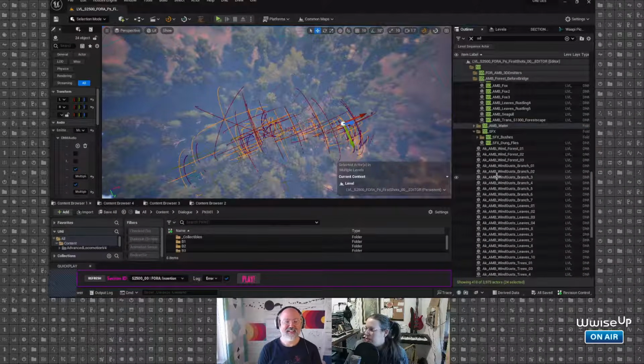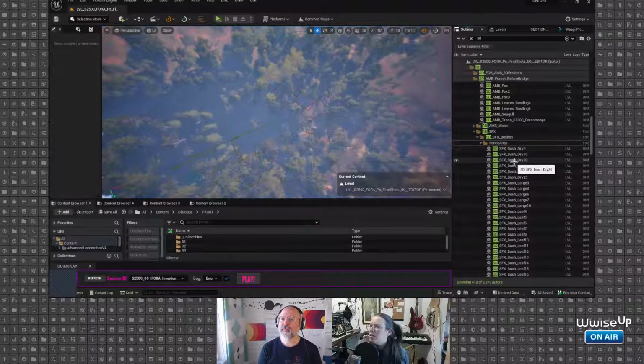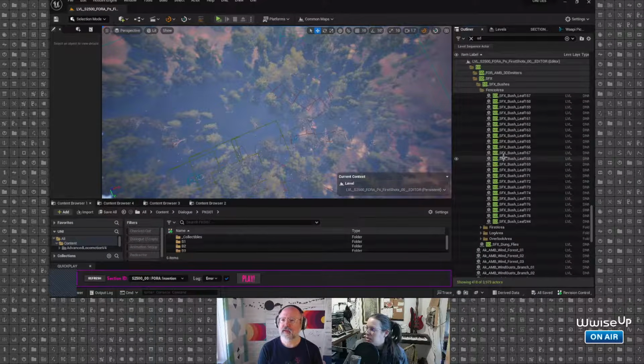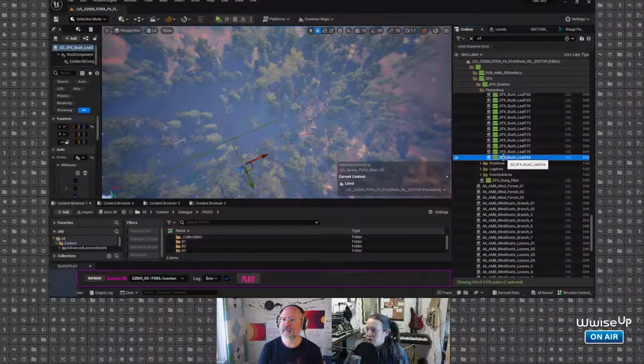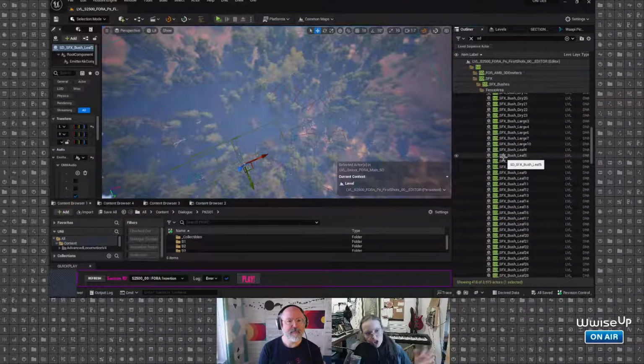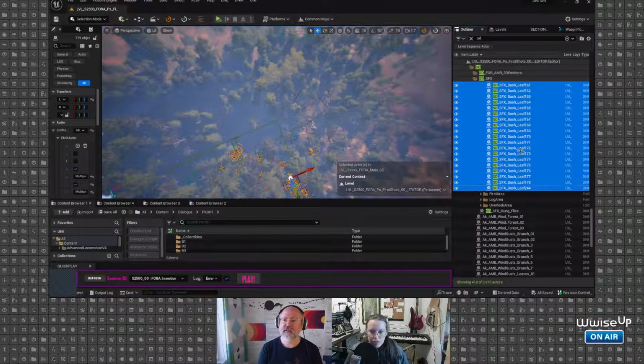And then we also have a ton of these bushes, which you can already see are separated by area, and there's so many of them. And these are triggered. You can see they're labeled SFX, not AMB. These are like you walk through a bush and it goes, rustle. And we recorded all of these ourselves.